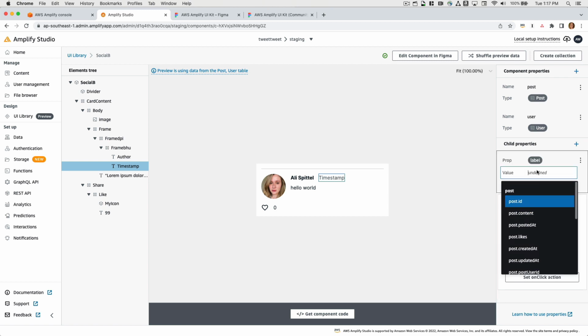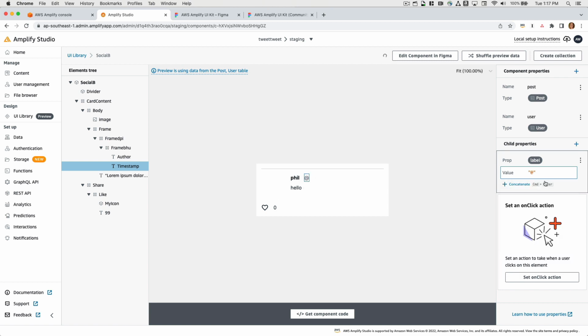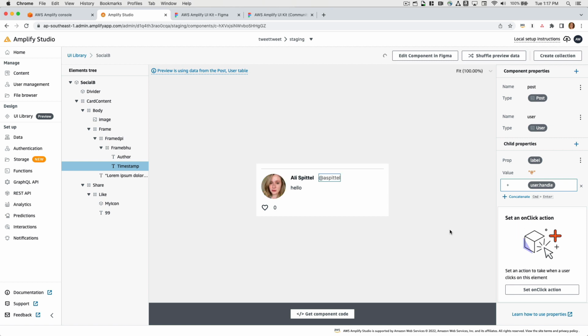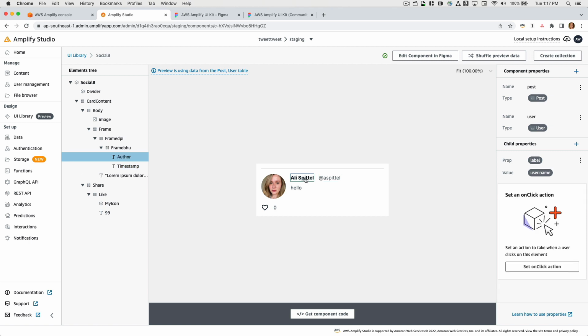And this time I'm going to do something a little bit different. I'm going to do a concatenate. So I'm going to do a hard-coded @ as a constant there. So I'm also going to have the user.handle. So it'll have this nice @ username. I also am going to add a link to this.